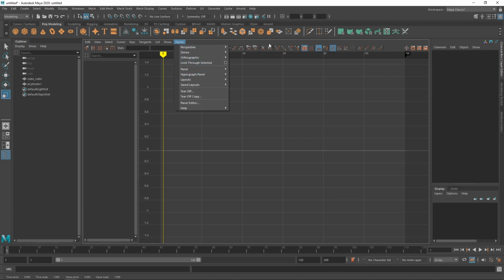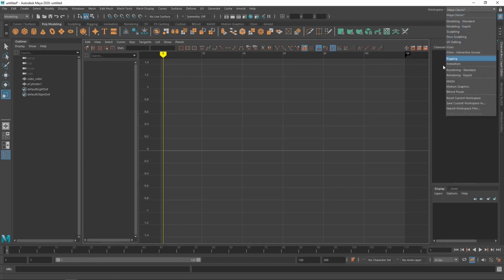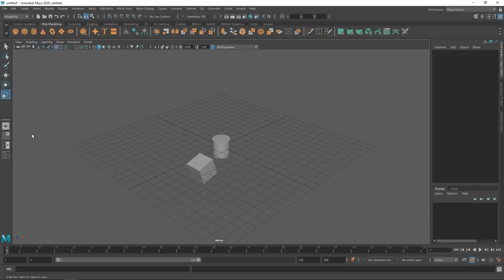Now, if you've accidentally screwed up your interface like this, which I just did, it's very easy to revert back. You see up here we have the workspace, and it says Maya Classic with a little asterisk. This just means that we're currently working in the classic view, but it's been changed a little bit. If we click here, you can see we have all sorts of workspaces, for instance modeling standard, expert, all of them. But the one we're interested in now is on the bottom: reset current workspace. That's going to reset it back to the default.